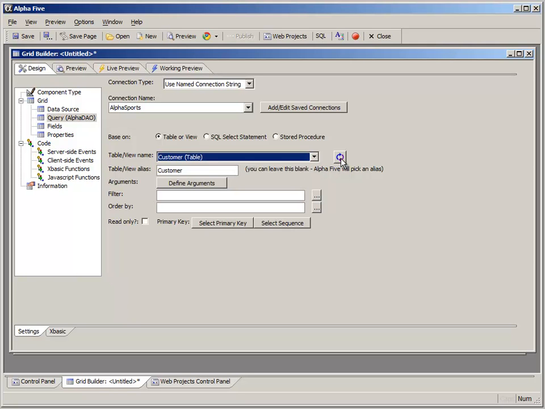You'll notice that there is this refresh arrow here once again, the refresh button. This is very similar to the one that we saw in the Database Explorer, that if you have made some changes to the customer table, or you've made some changes to the number of tables in your database, then sometimes after you have a grid already built and you have changed the definition, you need to come back and refresh that with this list here. So we'll select the customer table. We'll let the alias be customer. This is what Alpha knows it as. It'll shorten this up a little bit often.